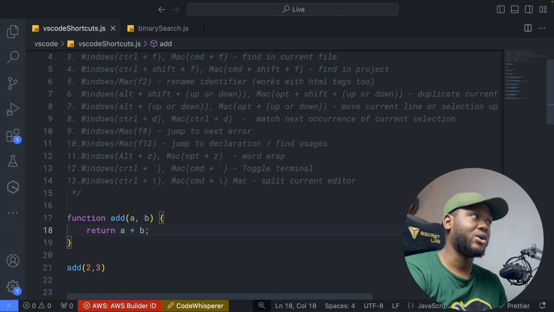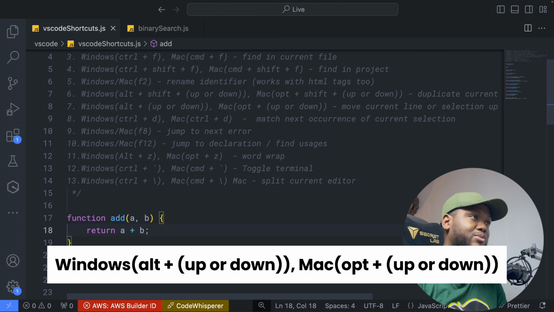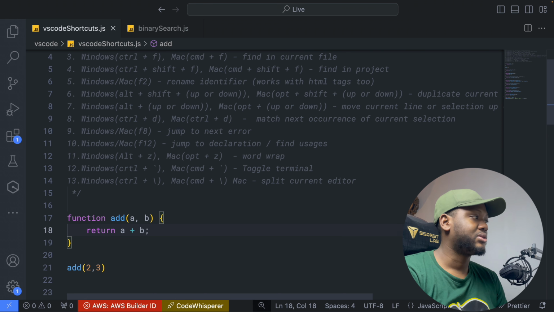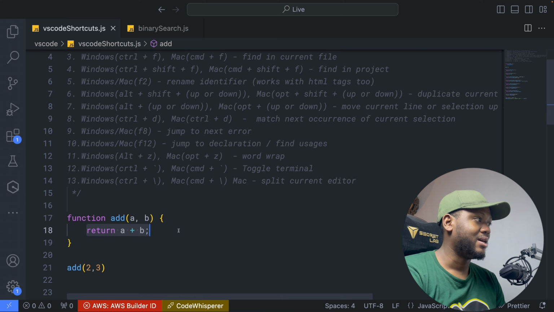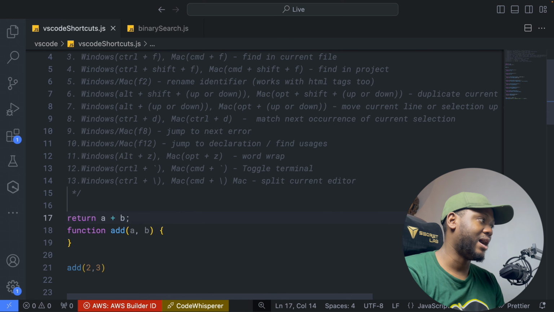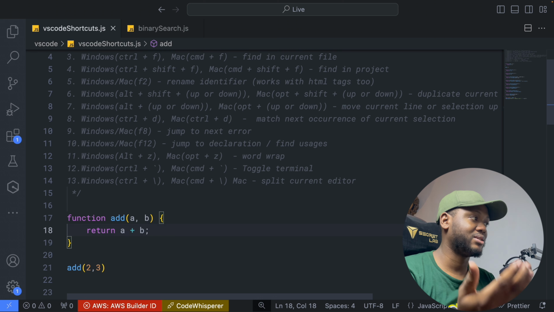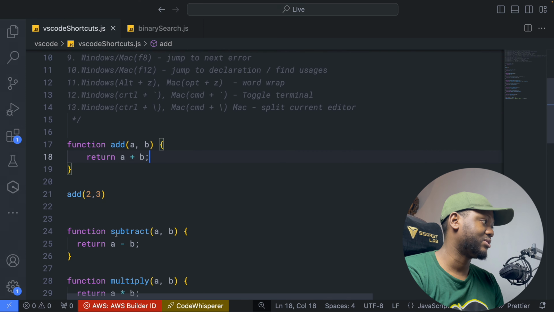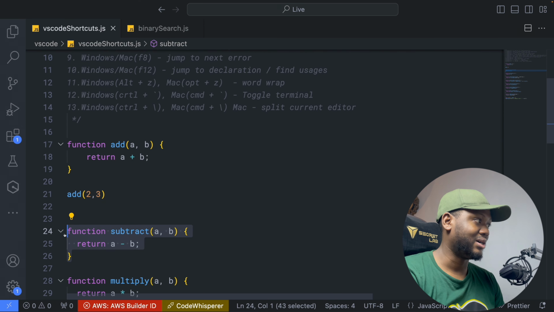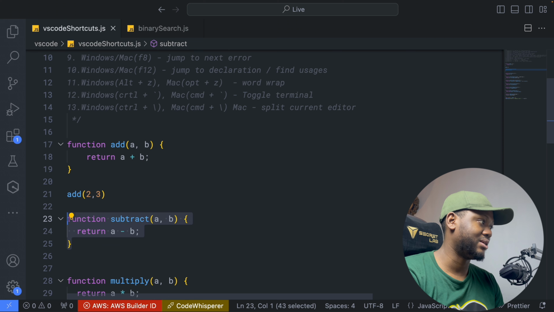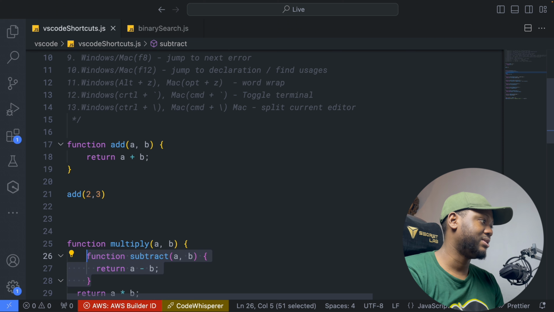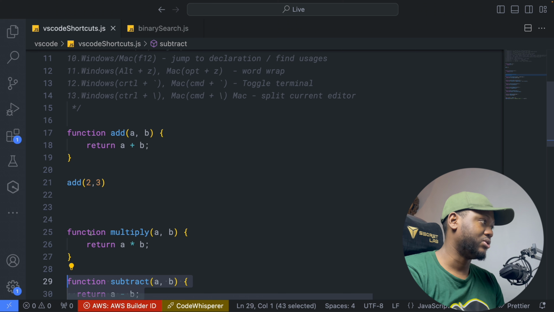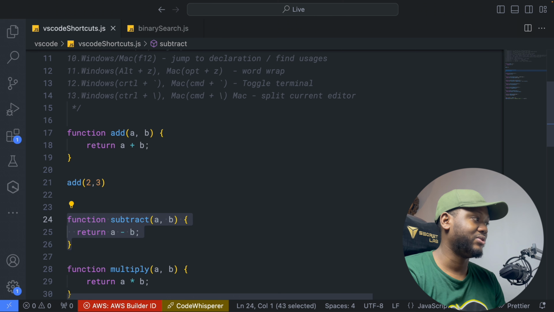Okay, so the next one is Alt+ up or down, which enables you to move the current line or selection up or down. So let's say I wanted to move this line up, I'll just hit Alt up or Option up, and it goes up, Alt down or Option down, and it goes down. Okay, that is very useful. Let's say I wanted to move this whole function up or down, I can just do the same thing and it moves up or down. So you can use this to just basically move the function where you want to move it to. Okay, let me move it to original position.